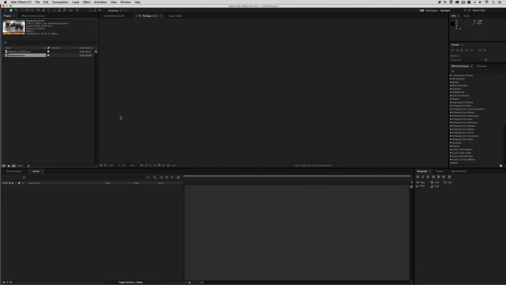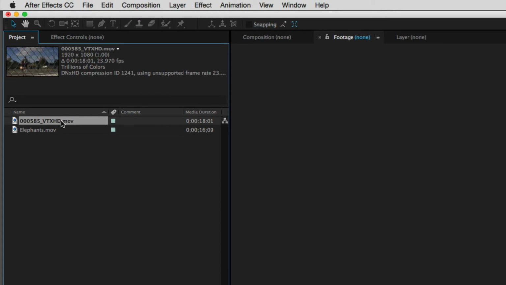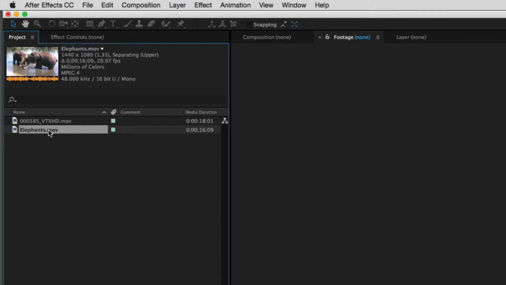I'll simply say open. And the reason that I wanted to bring this file in is because I now have 2 different types of files. I have an interlace file, which is the Elephants file, and I have a progressive file, which is this basketball shot. Now, you're going to notice that as soon as I click on any one of these clips, After Effects is going to give me a lot more information about the clip. You'll see that as soon as I click on the Elephants clip, I can see that the clip is 1440 by 1080 with a 1.33 pixel aspect ratio, and it is upper field dominant. This clip is HDV.